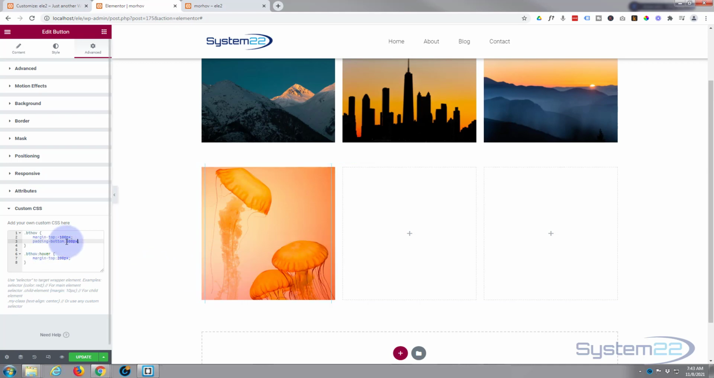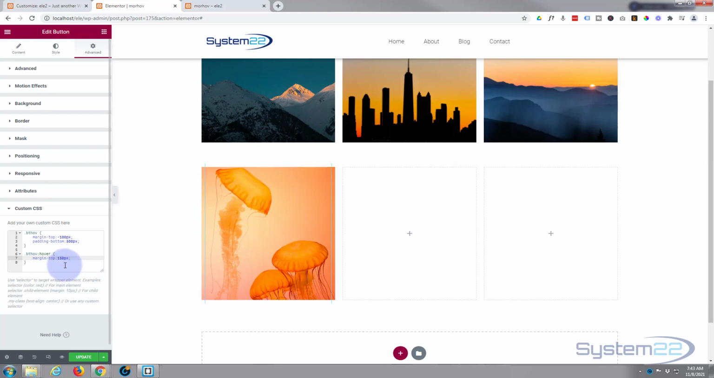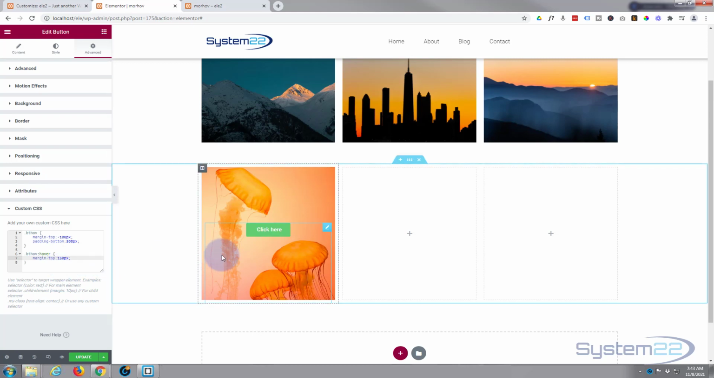Let's say margin top 150. There we go. That's pretty much good enough. I mean, it's not exactly central, but it's good enough to me. Obviously you can readjust to how you like yours.